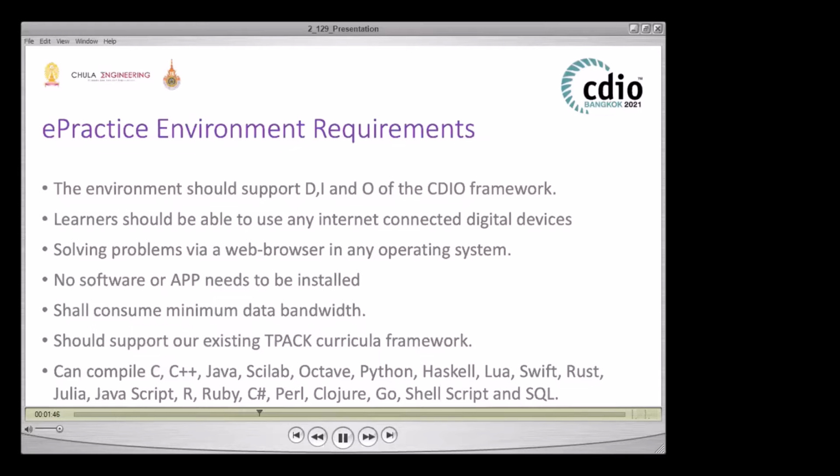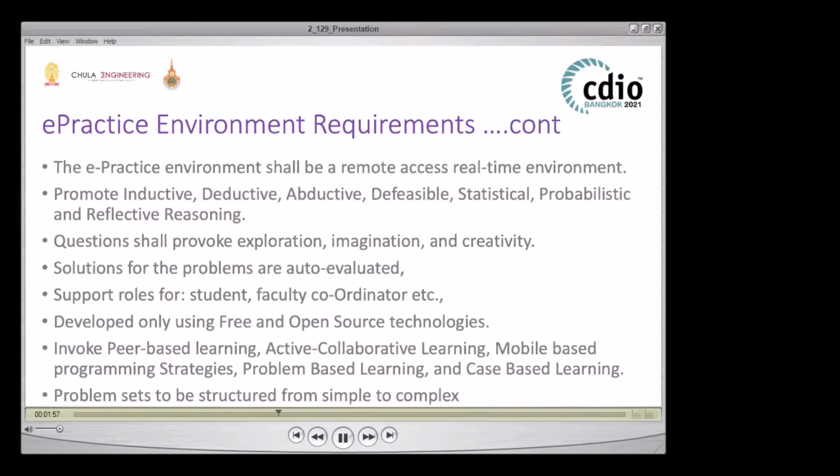It should have support to compile C, C++, Java, Scilab, Octave, Python, Haskell, Lua, Swift, Rust, Julia, JavaScript, R, Ruby, C Hash, Perl, Clojure, Go, Shell script and SQL programming languages. The e-practice environment should not be a simulator or virtual entity, rather a remote access real-time environment. Problem-solving questions shall invoke one or more of the logical thinking abilities such as inductive, deductive, abductive, defeasible, statistical, probabilistic, and reflective reasoning. The questions shall provoke exploration, imagination, and creativity. The posted solutions for the problems shall be auto-evaluated, thus reducing the strain on teachers who otherwise have to physically go through every possible solution put forth.